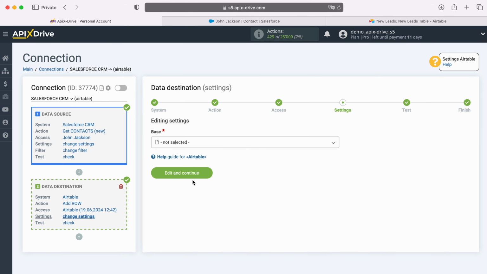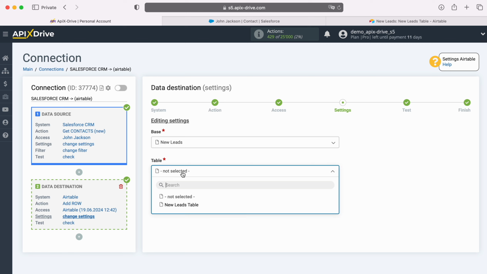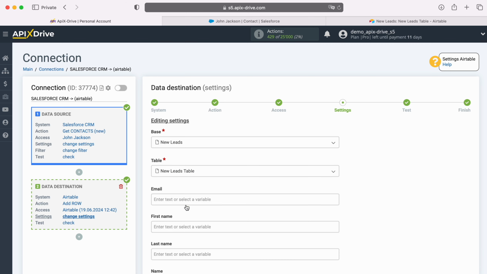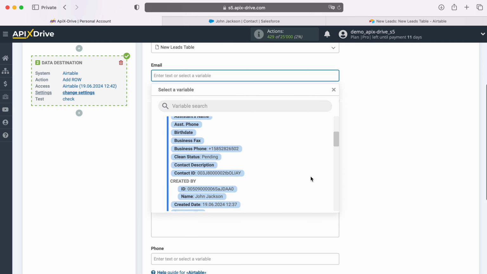At this stage, you need to select the base in which new rows will be created. Also select the table. Now you see the Airtable fields for creating new rows. You can assign variables from Salesforce CRM to these fields. In order to do this, click in the field and select a variable from the drop-down list.